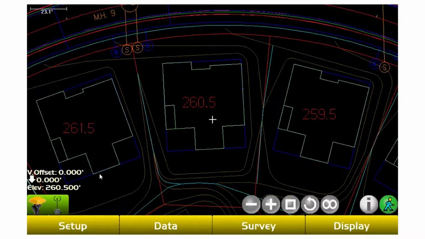If you notice in the bottom left corner, there's a vertical offset. That number basically indicates how far from finished grade, or whatever that surface model was built to, you want to go above or below. For most grading operators, machine control files are built to finish grade.